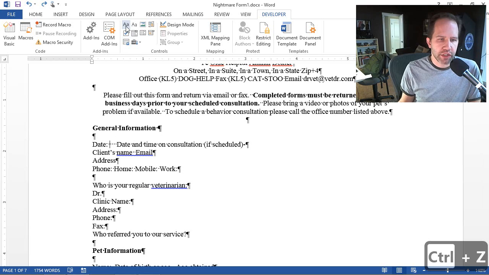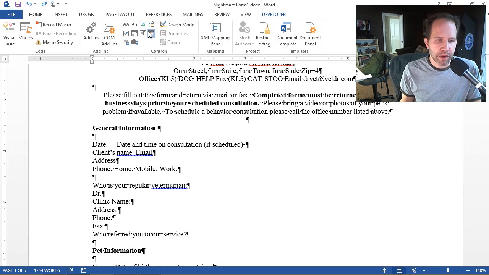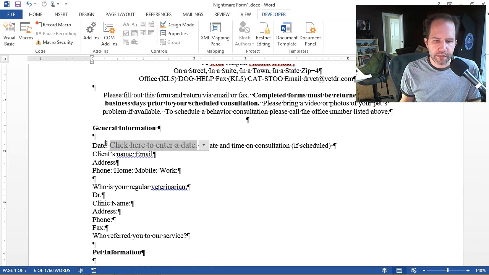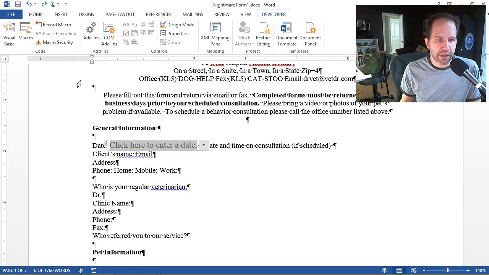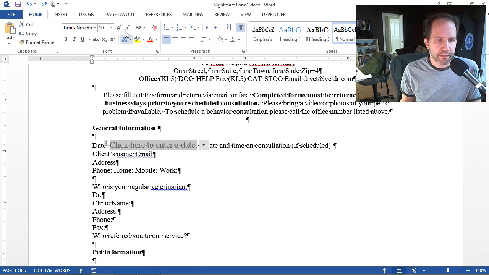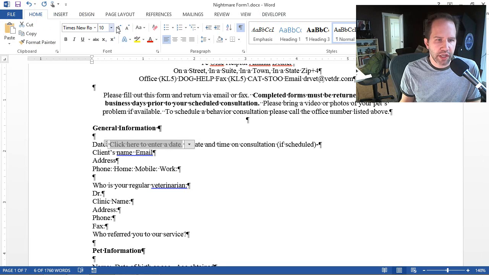So if I hover over these controls up here, I can see that I've got text boxes and pictures and, in fact, a date picker. So I click on that. Here it says, click here to enter a date. All right. And if I click here, I get a calendar dropdown. I don't necessarily like the formatting of that, but I can change that.